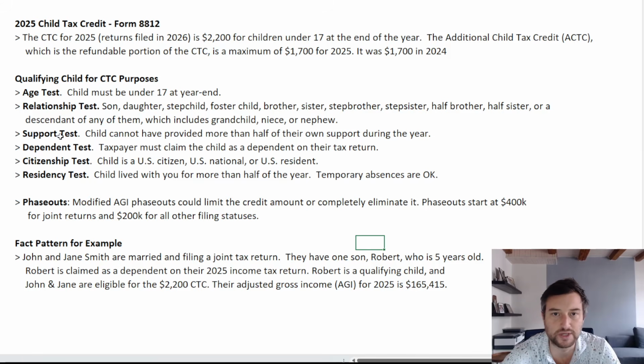They meet the support test. He's not working. He's only 5 years old, so he's not providing more than half of his own support. And then he meets the other three elements too, right? Being claimed as a dependent, he's a citizen, and he lives with his parents more than half of the year. All right. Now, Robert is going to be that qualifying child.